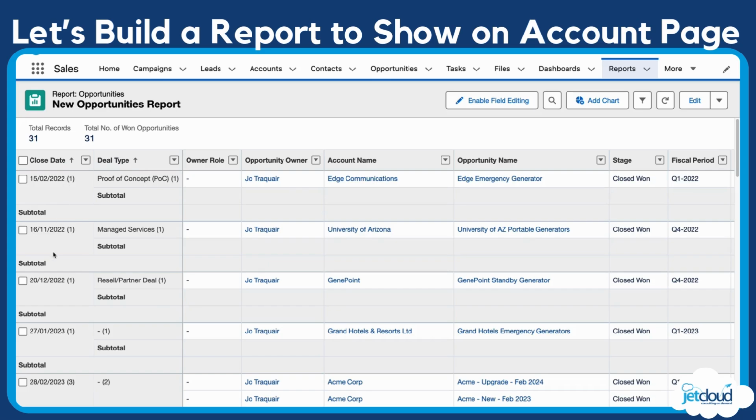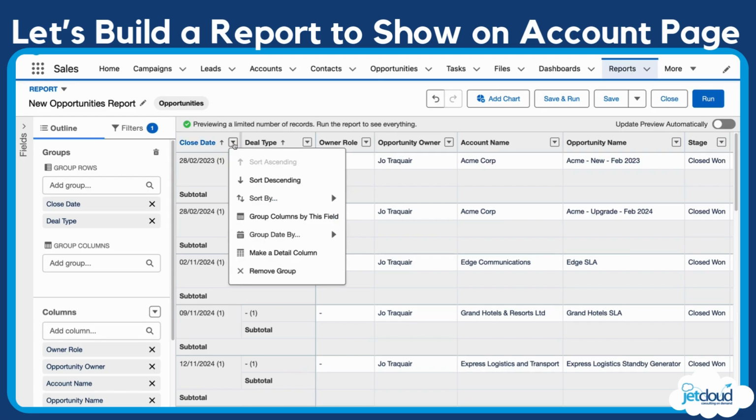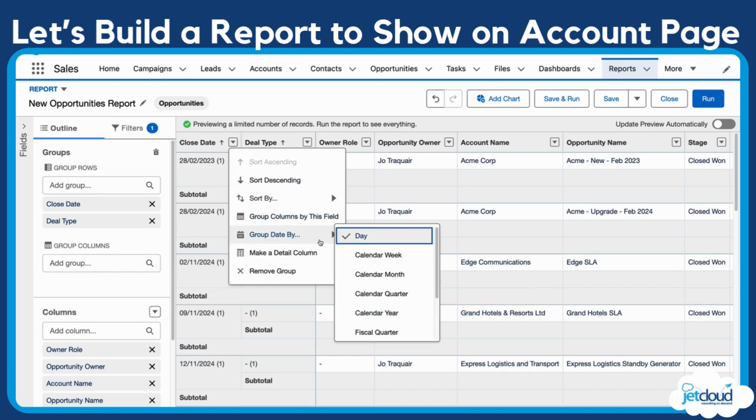I don't like this close date because it's showing me the actual date that it's being closed won on. And when I create my charts, I don't want to see the actual date. I want to see the month or the quarter that it was closed within. So now that I'm back in the edit page, if I click on the little down arrow on the close date column, I can go and change that to group date by either the calendar week, the month, the quarter, or the fiscal quarter, the fiscal year, or the calendar month and the year.